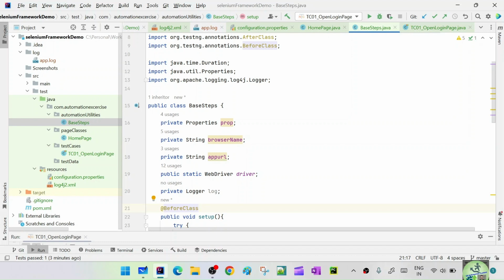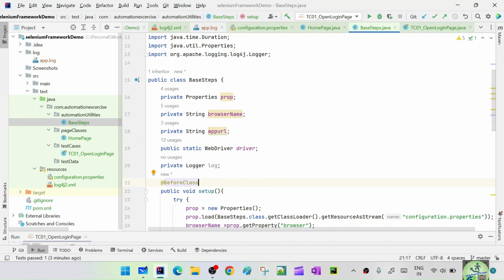Now I have defined the private logger log. Why exactly private? Because I want this log instance to be used in this class only. When there is a call from the test class, the test class has its own logger object, and the page class or the base steps has its own log object. Similarly, when the control goes to the page class, that also should have its own log object. We should not mix or pass one log object around, because in the console or in the log file, I want to see which class's log is getting executed.